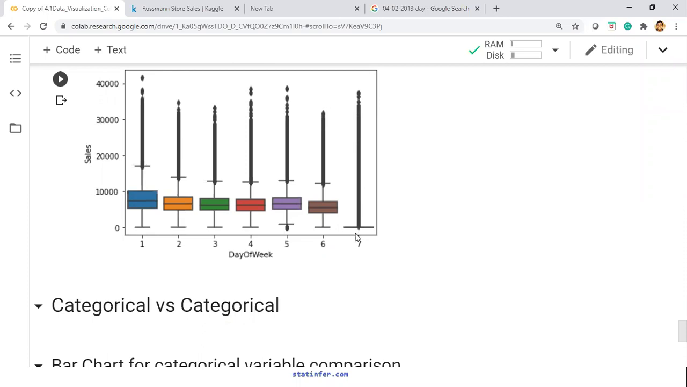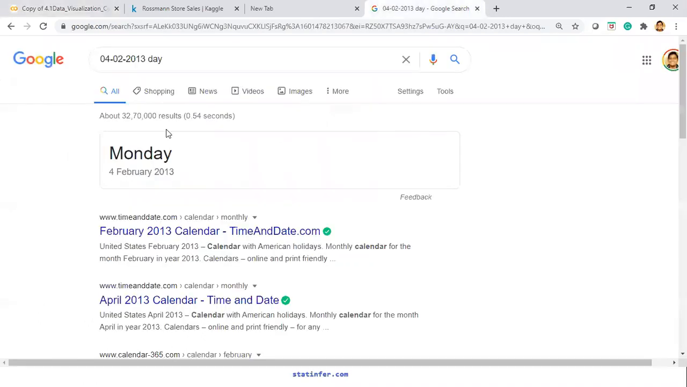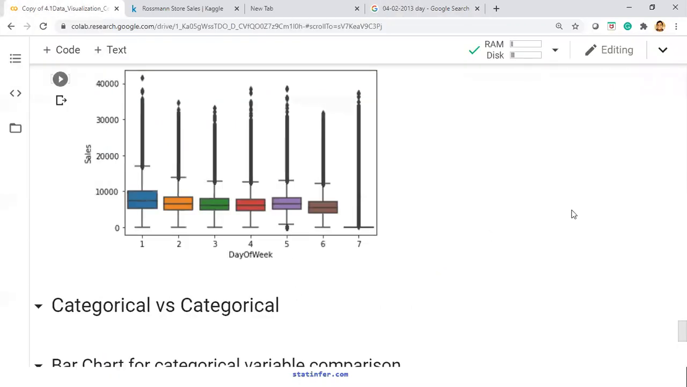I was expecting it to be high. I think one is Sunday, sir. Hmm? I think one is Sunday. Why is 4th February 2013 Monday? That's why I got this doubt. I checked one of the days, so I had that doubt. I thought that one is Sunday, like which day is what? So I went to the data.